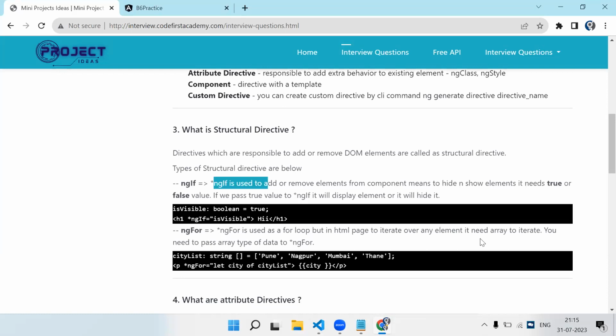Just like the for loop, we can specify the condition like for int i less than 10, but in ngFor we need the array only, right? So this is the basic definition of ngIf and ngFor. These are the structural directives.